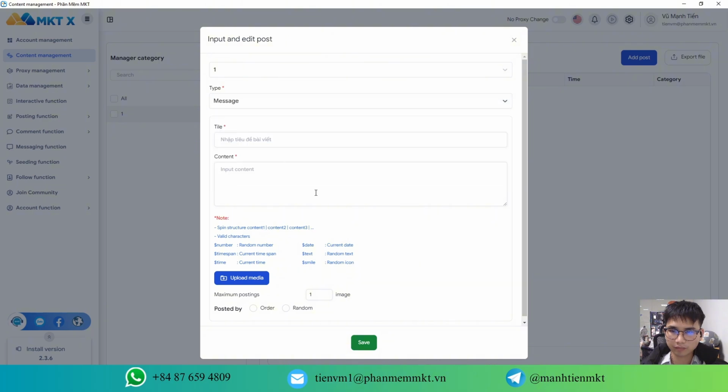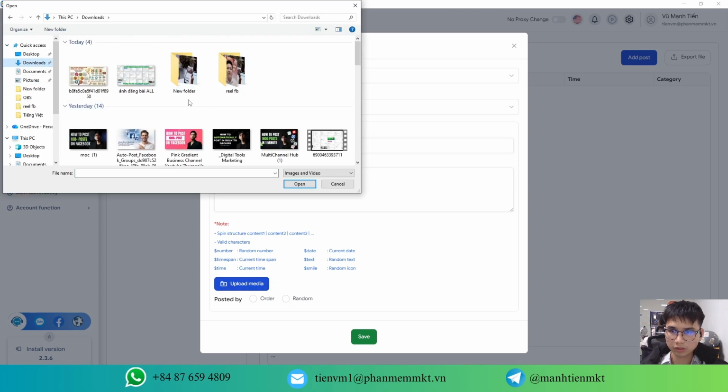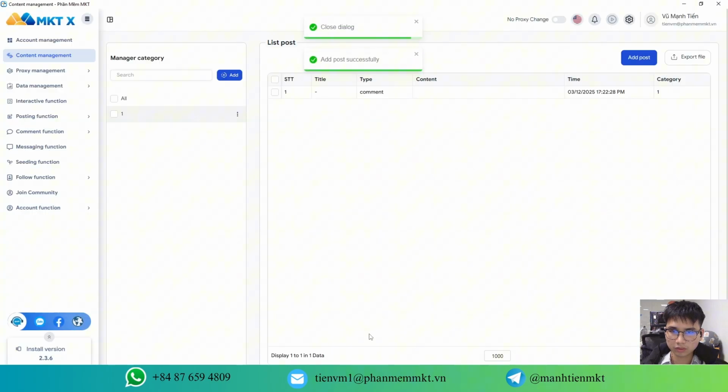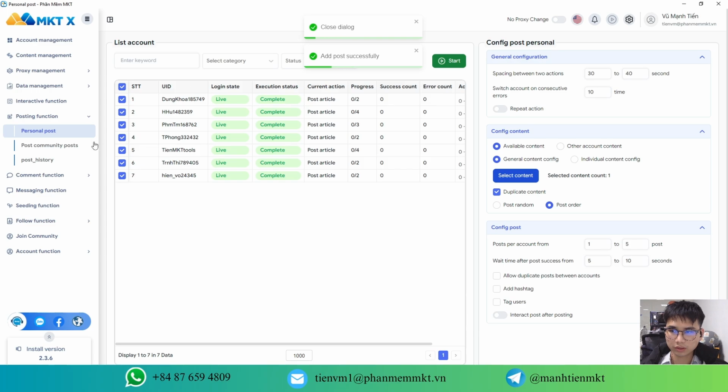Now enter your content. You can use chat to save time on this part, or you can use one piece of content and click the software's preset characters here to avoid the post being flagged as spam or failing to post. You can also upload images or videos. Once done, click Save. Next is the posting feature, which includes personal posts and community posts.